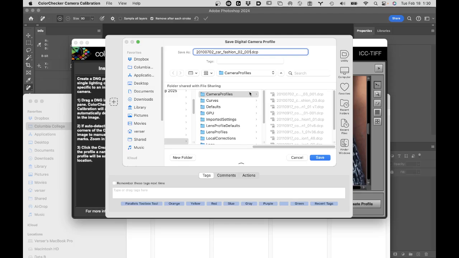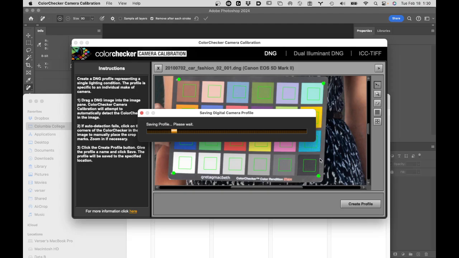Now, in this case, it's actually put in my frame number as well, frame 001. I don't need that frame number in here, so I'm just going to get rid of that. It's not frame specific, it's this shooting specific. So this is the name of my shooting. It says it's going to put it into my camera profiles. I'm going to merely hit save.